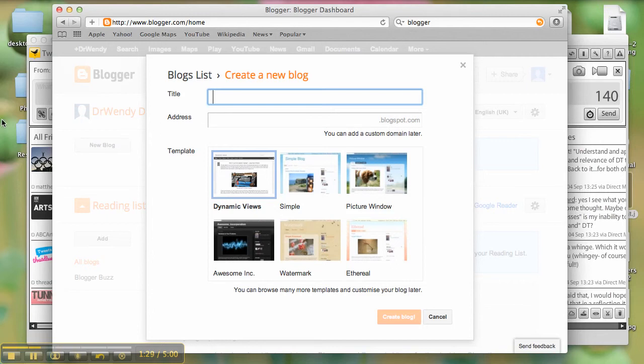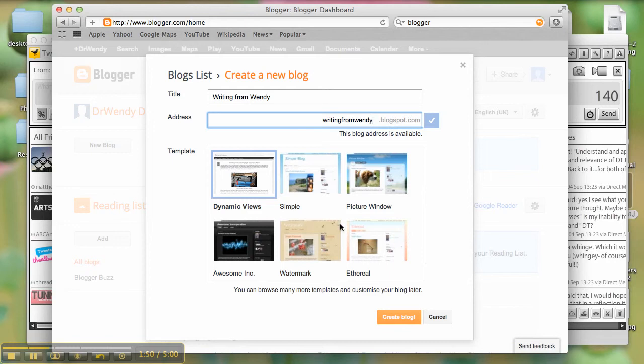So this is just an example, so I'm just going to call it Writing from Wendy, and I'd like the internet address for that to be writingfromwendy.blogspot.com, and that's telling me that that blog address is available, so I'm happy to do that.